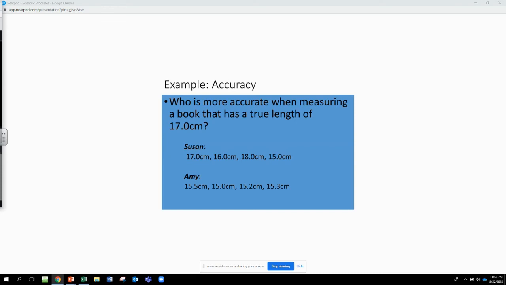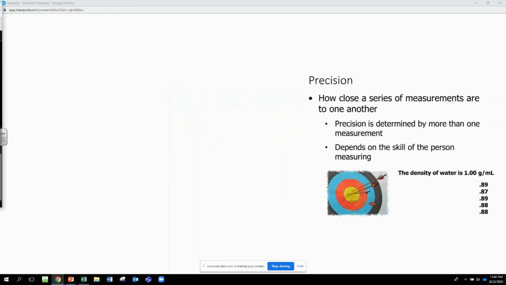So let's start with Susan. Susan's not a very good measurer because she's all over the place. She's measuring the same book 4 times and she comes up with different values every single time. However, she did hit 17 centimeters one time, so she is accurate. Doesn't matter, all the other ones are off. She is accurate. Amy, however, seems pretty consistent when she measures. She's always measuring around the same, but it's nowhere near the actual 17 centimeters. So she is not accurate. Only Susan is.